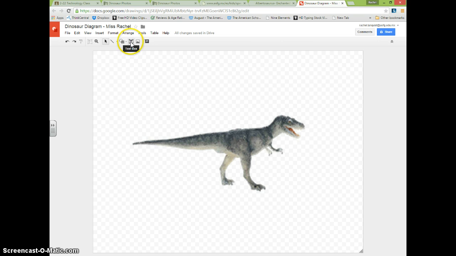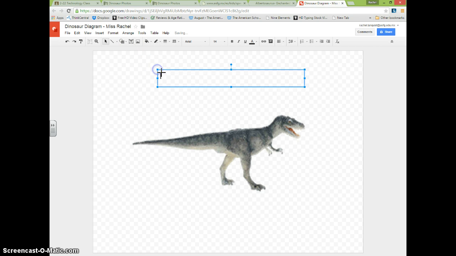So the first thing we're going to do is add a text box. So I'm going to click on the T for text box and click up top, and I'm going to put the name of the dinosaur. So this is the Albertosaurus. And so now I have the Albertosaurus.